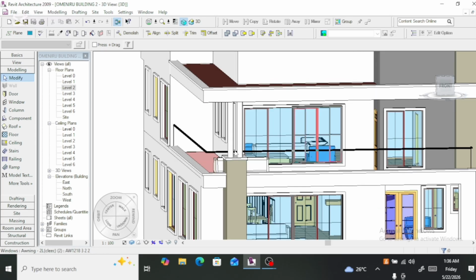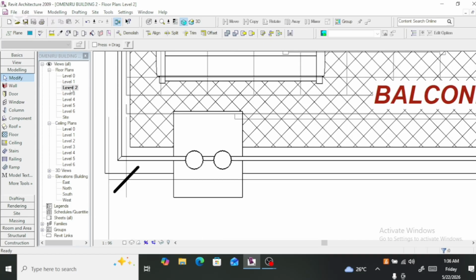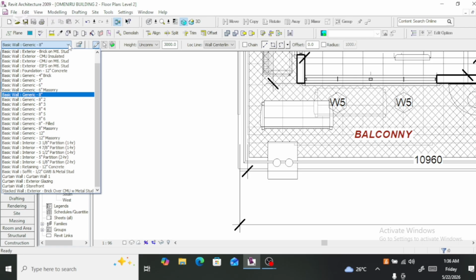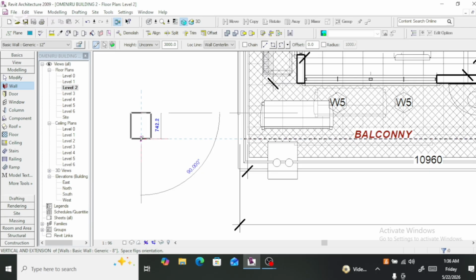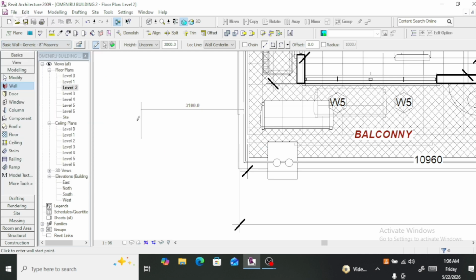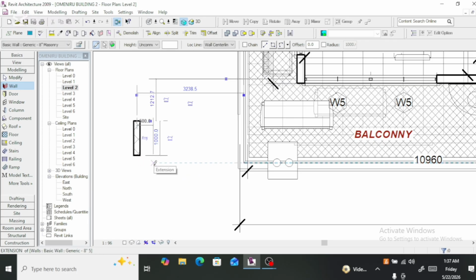So what next to do is to pick a wall. First of all, let me go to level 2, where I'll do all of that. Pick a wall. Which wall are we going to make use of this time? Let's see if we're going to make use of generic 12. Okay, generic 12. I think we have made use of it before. I don't think we've used masking before.